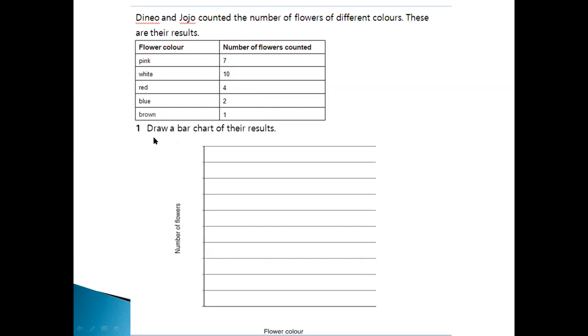Now the question wants you to draw a bar chart. This is not in your book, okay? This is from my side. Draw a bar chart. This is a worksheet. Draw a bar chart of their result. Now you have a table, so it's easy. You can draw a bar chart.